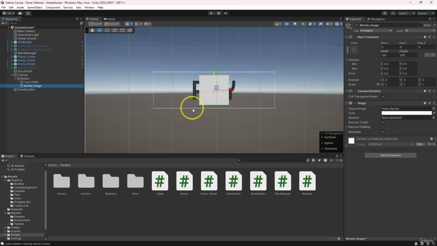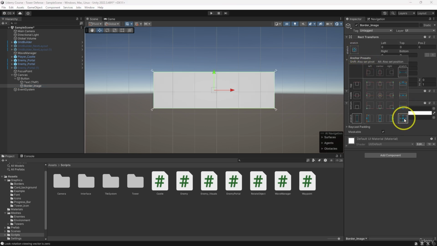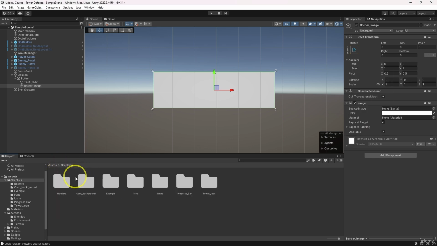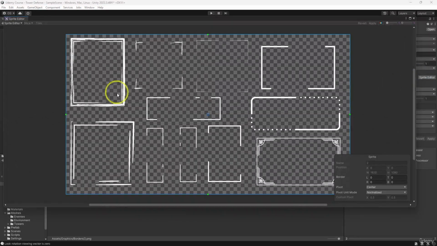All right, now we need to stretch the image so it will take the place of the entire button. Let's go here, hold Shift and Alt, and click stretch over here, like so. And then let's go to graphics, borders, and let's choose one of the borders. You can choose one of these.